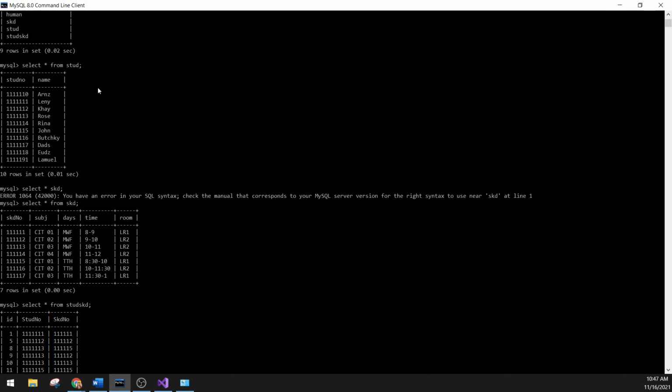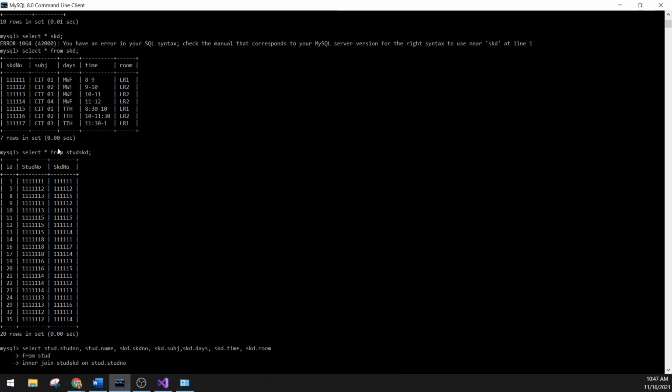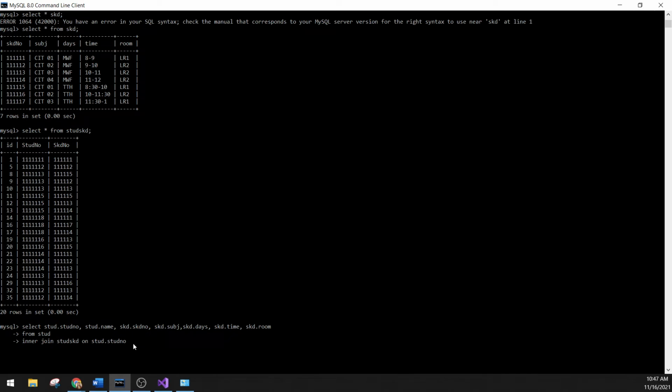As you can see, this is the stud table. It has a primary key, stud no. Also, the stud sked has a column stud no. So, stud.studno is equals to studskd.studno. Okay? Next, I've connected it.